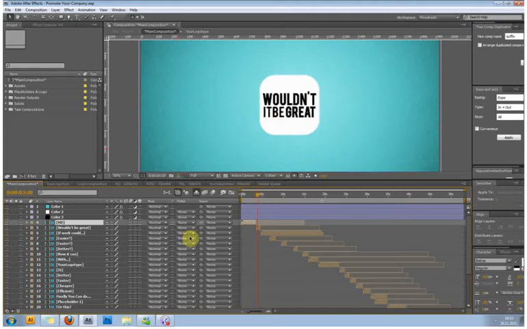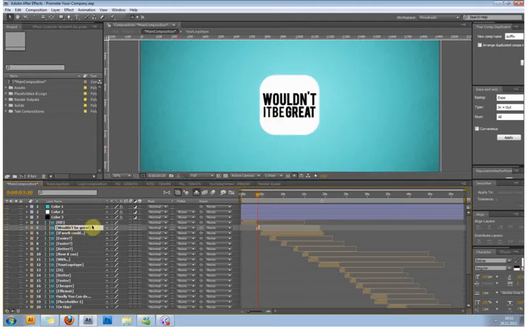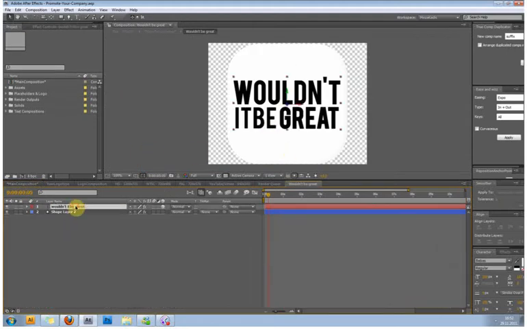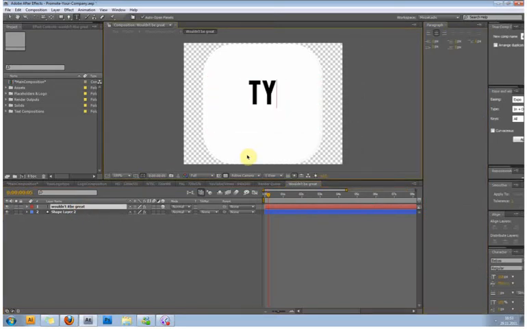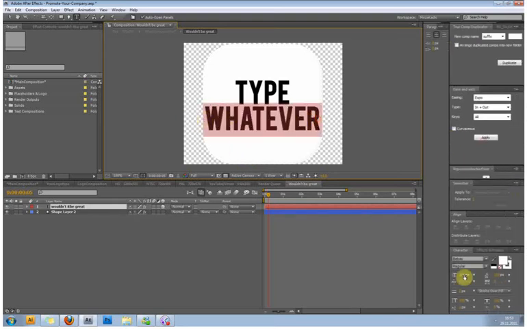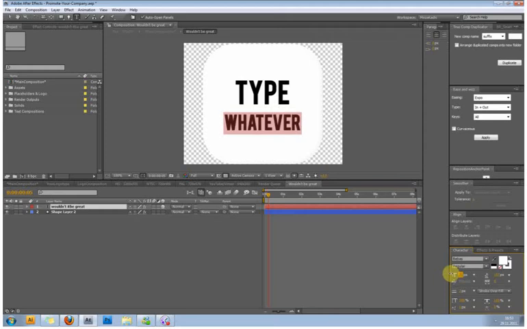Here's the composition. If you double click on it, that opens a new window where you can edit the text. Just click on the text and type whatever, and you can play with the sizes, of course. On the right side on the character menu, you can change it, scale it.